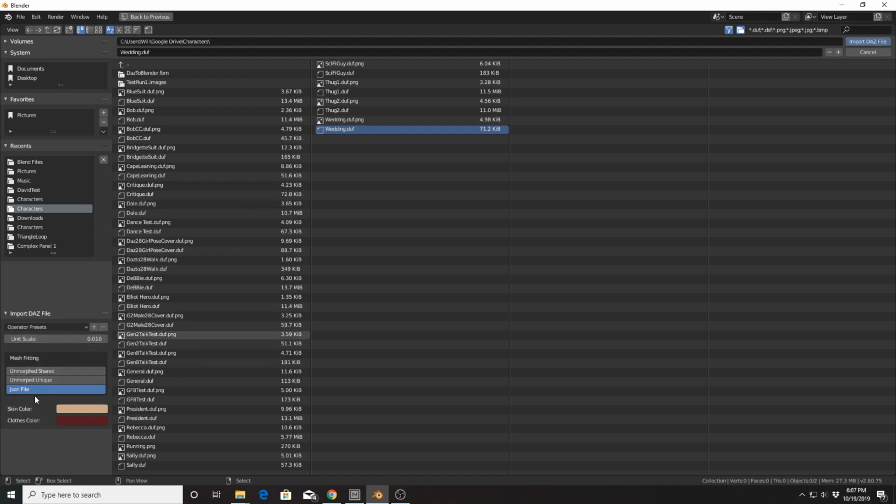For mesh fitting, I usually leave it at JSON file. I have no reason to change it. Skin color and clothes color is basically the shading that's going to give the character when you're in solid view. This is not the color of your clothes in rendered view, but just reference colors for when you're working in solid view. So with that being said, I'm going to hit import DAZ file, and it may take a few moments to import.